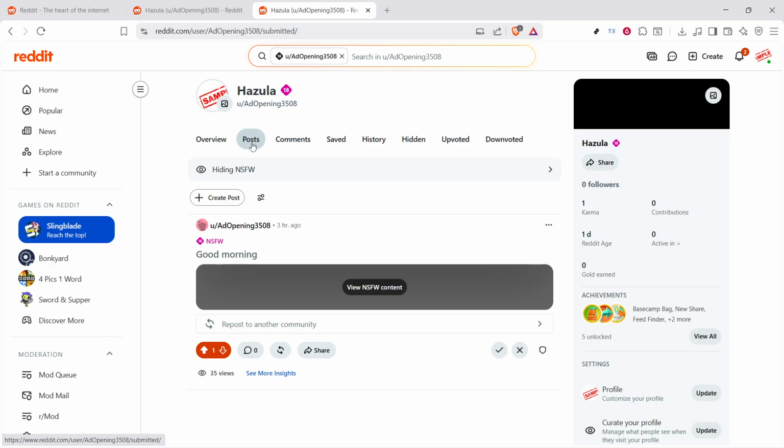And that's it. To view posts on Reddit, go to Reddit, click your profile in the top right corner, select View Profile, and then open the Post tab. Once you know where these options are, it becomes very quick to access your content anytime you need it.